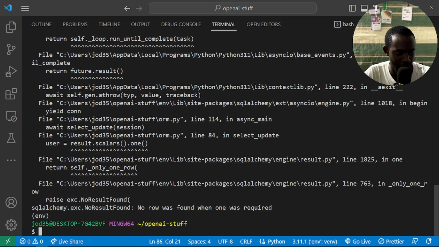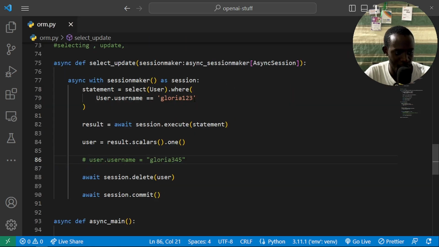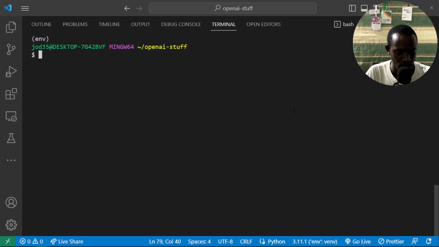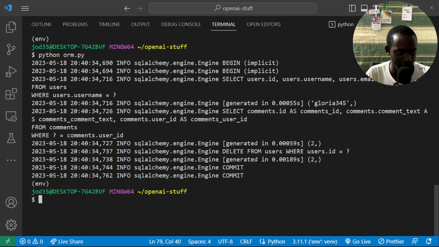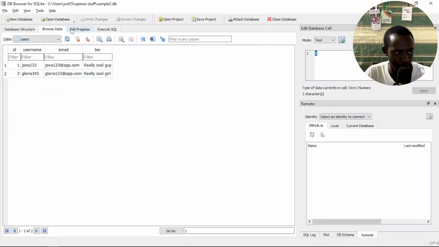now no result was found. We now do not have any user with that specific name of Gloria123. If we wanted to delete, then we would need to delete the one with Gloria345. So if we go ahead and run, we now see that the user has been deleted. This is basically our delete statement right here. We first begin by selecting that user and then deleting that specific user from our database table. If we go ahead to confirm with DB Browser for SQLite, we see that that specific object has been deleted from our database, which is basically straightforward.